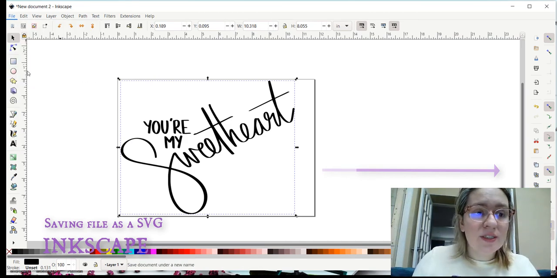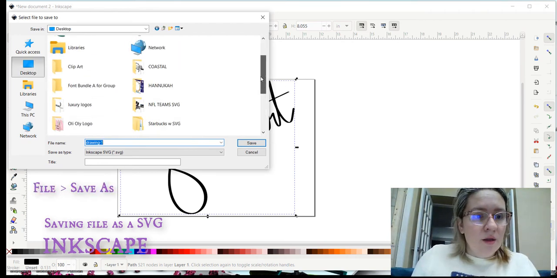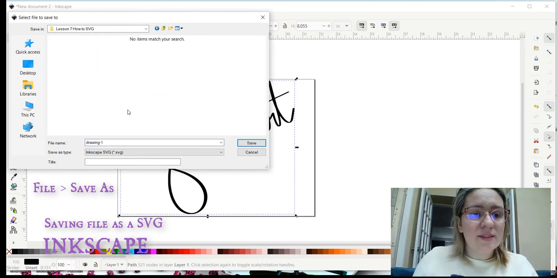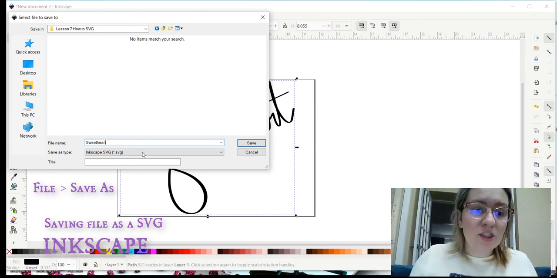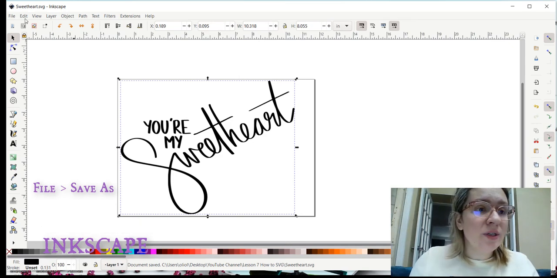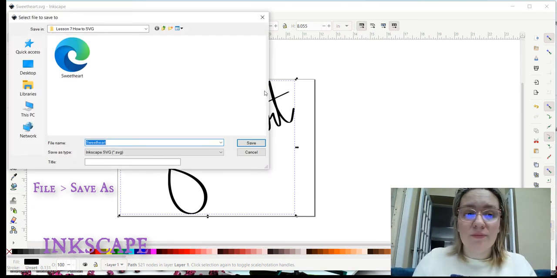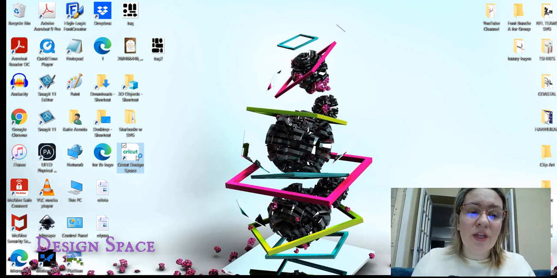And we're going to do Save As. Now we're going to go into YouTube channel, lesson 7. And we're going to do Sweetheart, labeling it. And it's already in an SVG format. Click Save. How did we do this? File, Save As, and then you got this image. Right here you would click save. We have this image minimized, and now let's go into our Design Space and upload the image in there.